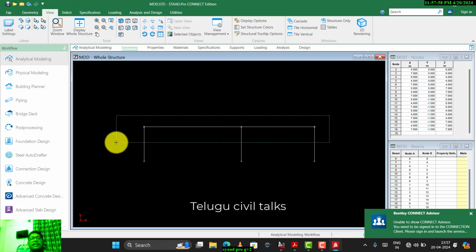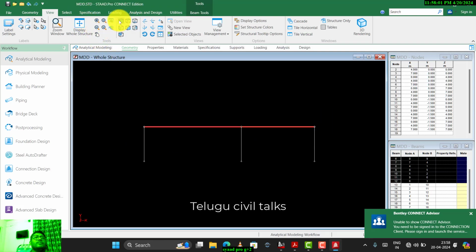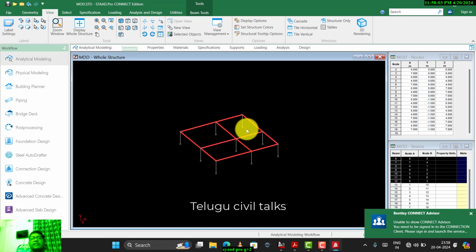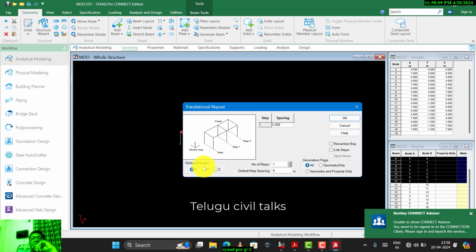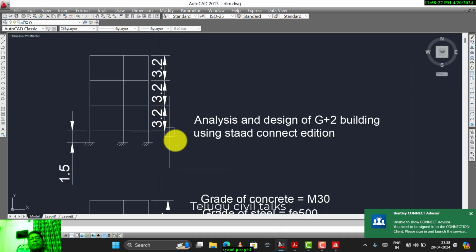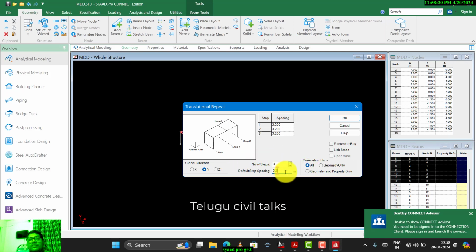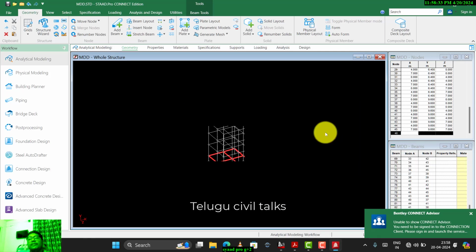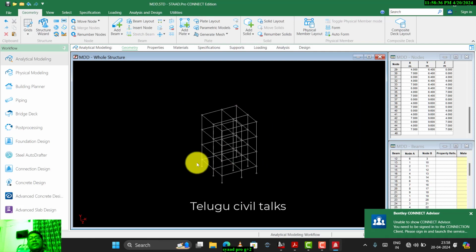Select, drag like this, and check in isometric view whether all the beams are selected or not. Then use geometry, translation repeat, y direction. Now number of steps is 3, that is G plus 2. G plus 2 means ground floor plus 2 floors, that is a total of 3 floors. Each floor spacing is 3.2 meters as given in the AutoCAD plan. I use 3.2, link steps and OK. Okay, the total modeling is completed.